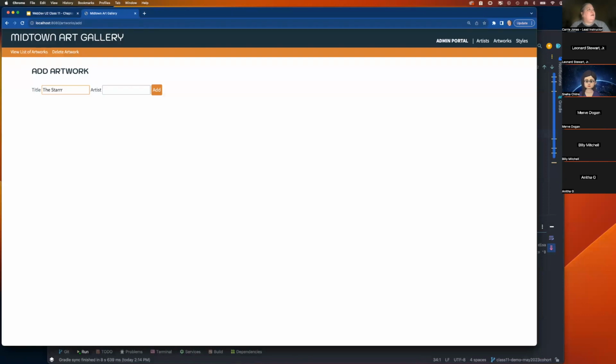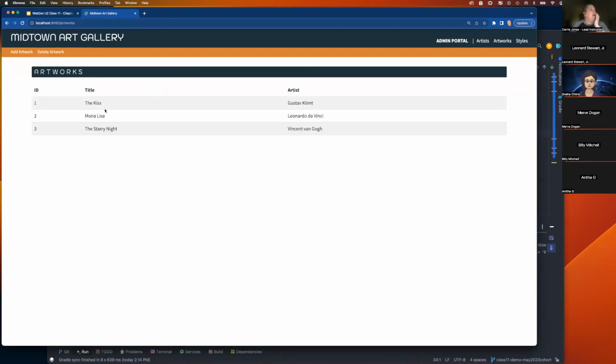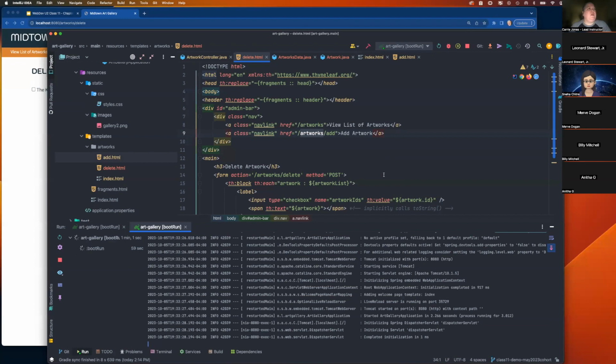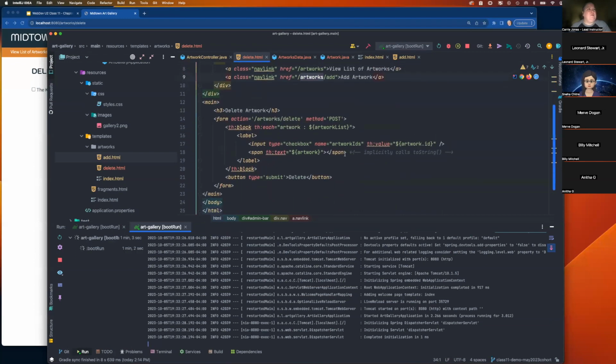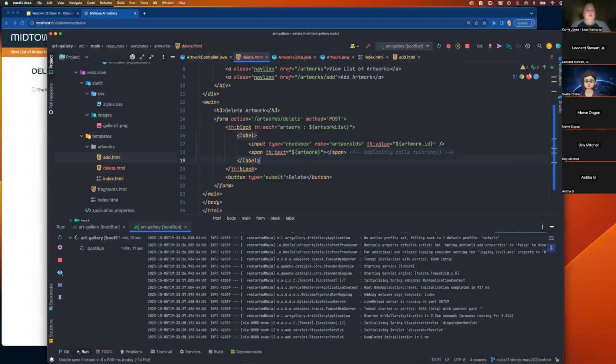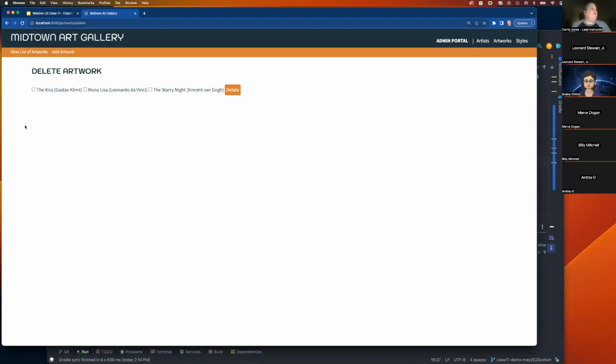The Starry Night by Vincent. There we go. And now we have 3. Okay, so if we go over to delete, this is not very pretty, and I can fix this. It's kind of crude because I'm not using CSS to control it. I could fix it by putting a line break after the label, actually. I could do it like this, and that'll fix it.